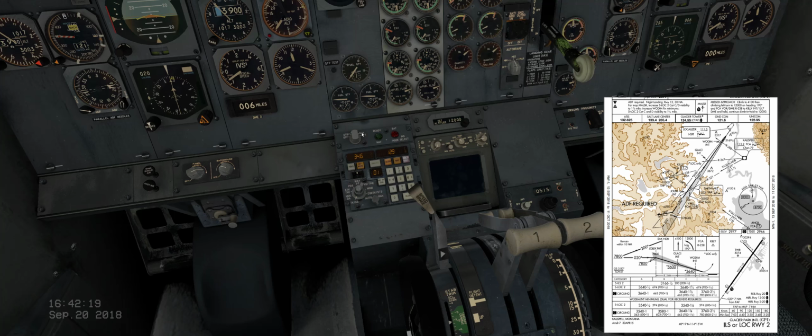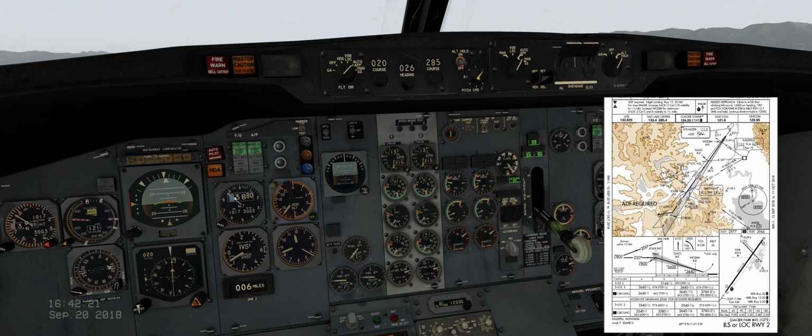This is not a time to be taken with that, by the way, for me at least. Okay, coming up on my altitude, I'm going to go ahead and turn autopilot off. Yeah, I have the plane.